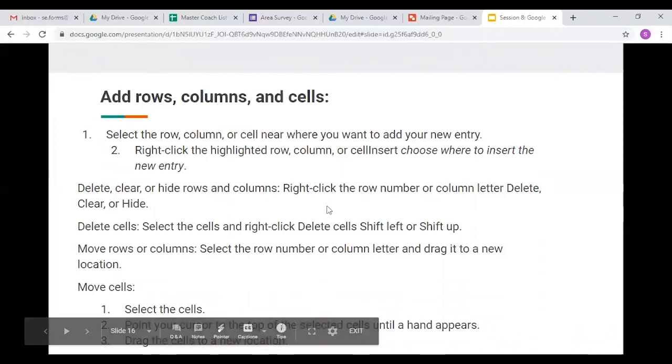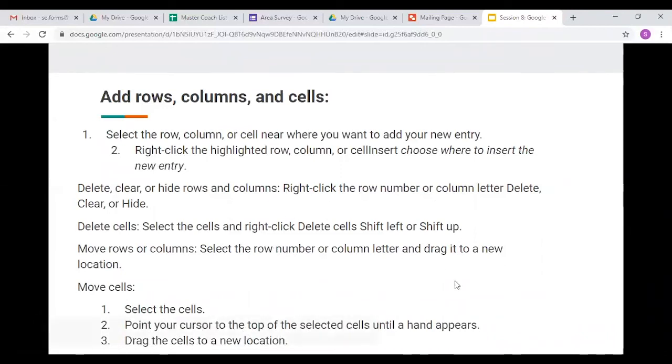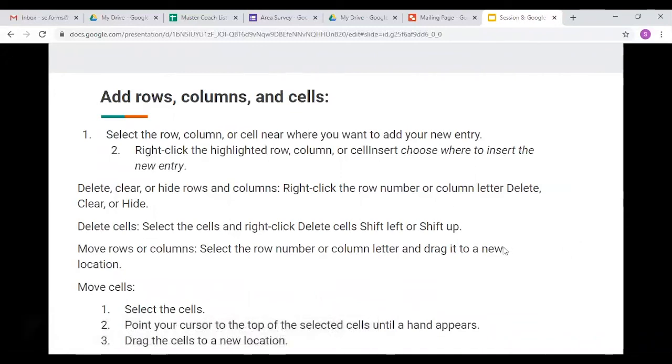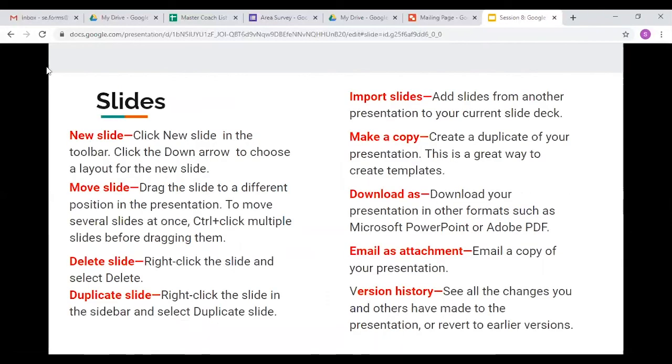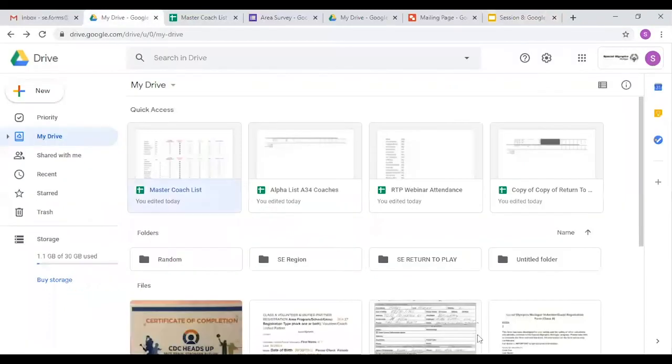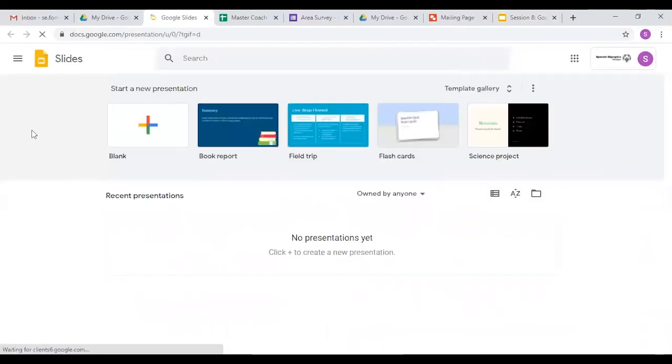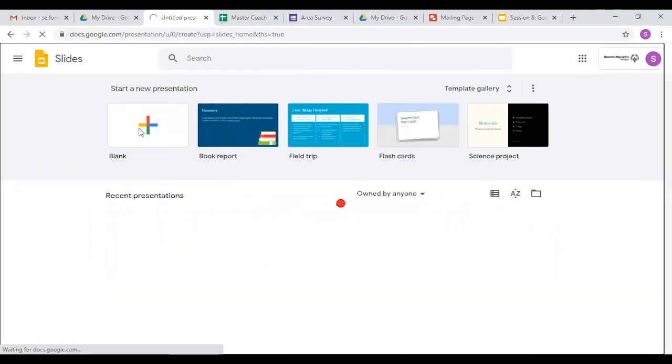You can also point your cursor to the top of the selected cells until a hand appears, and that will also help you drag them into a new location if needed. And the same as slides, a new slide, I will show that. I'll go to Drive and go to slides. So from here, you would start a new presentation.